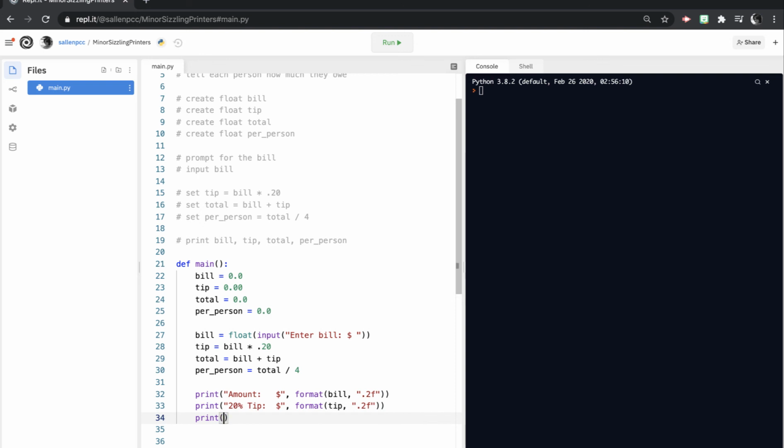And then print the total. So I think I'll do a little line like this. And then I'll print, whoops. There we go. Print the total bill. And then format total 0.2f, right? And then I'm going to line this up just so it looks nicer when it prints out.